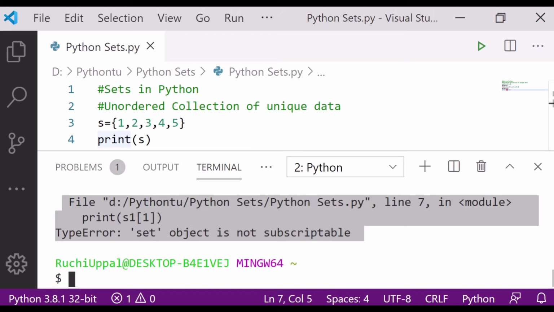Now the thing is, why do we use a set? First of all, we have to remove the duplicate values from the list, so we can do it with the help of a set only. Easily we can convert our list into a set and a set into a list. So let's see how to do that.